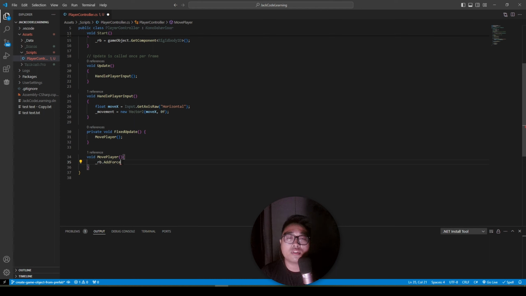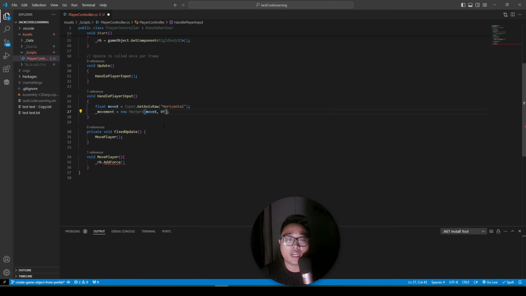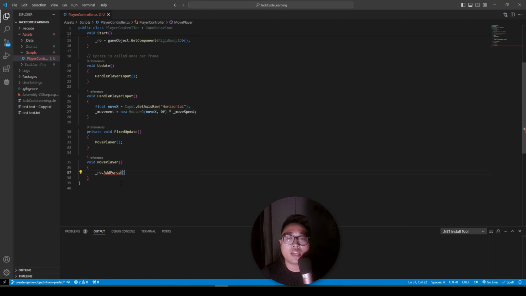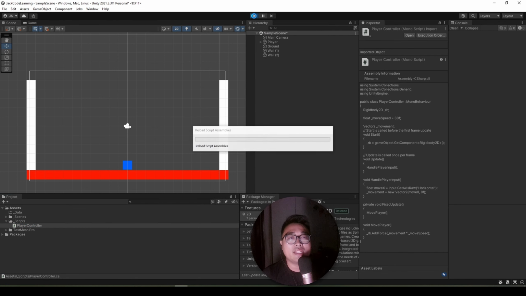AddForce, with the movement multiplied by the move speed. Alright, AddForce inside this, and movement multiplied by this one. Okay, let's come back to our Unity screen and see what happens when we hit play.